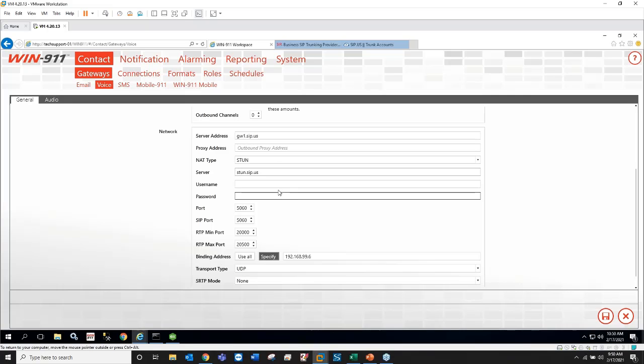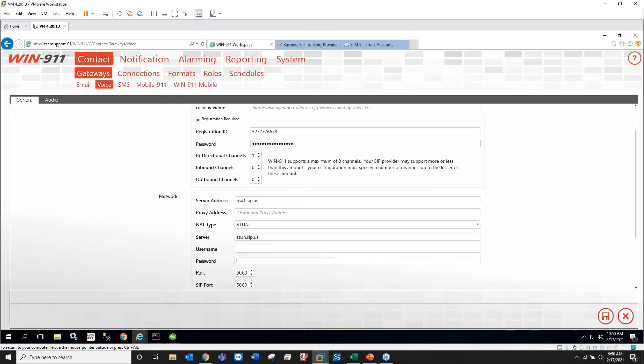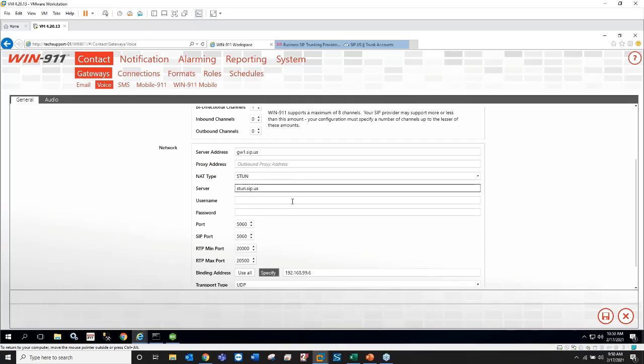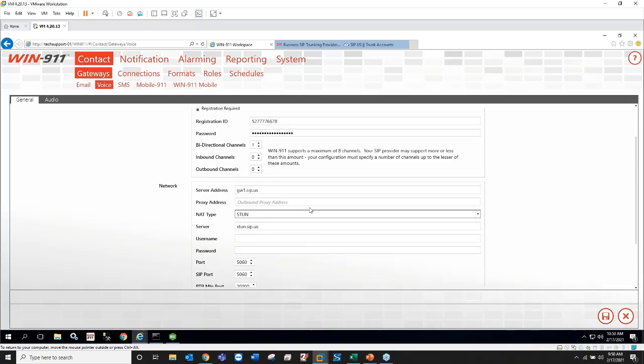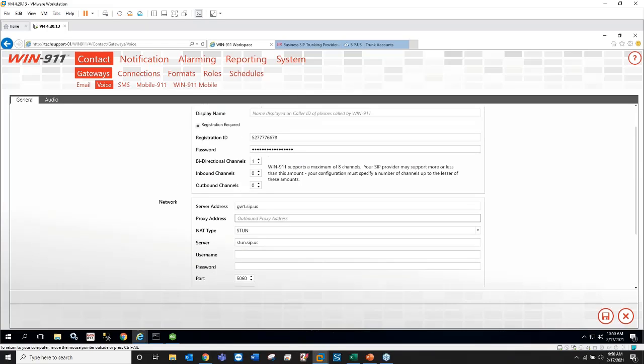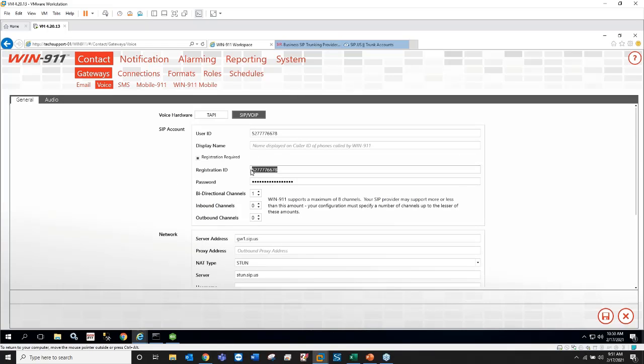All right. You don't need to put the username and password again. It keeps that information from the registration up here. The rest of this can all stay default. You never have to touch this information unless you're using your own on-premise VoIP server. Again, forget all of this because this is just SIP.us, and every single setting in here is going to come from whoever manages that VoIP server.